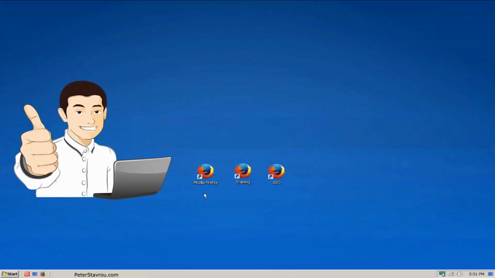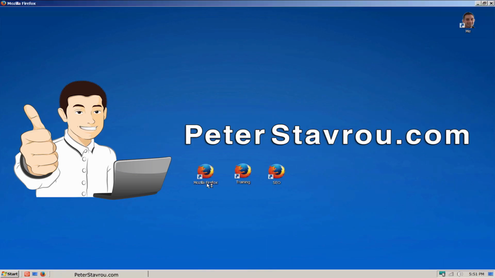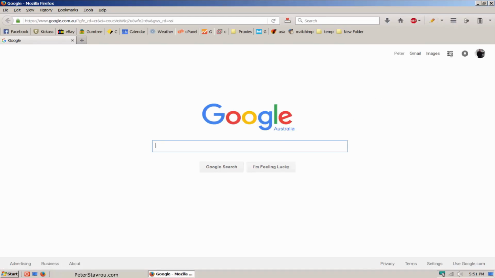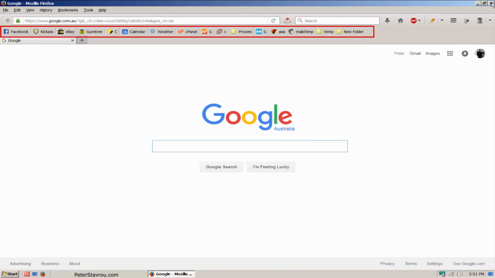As you can see on my screen, I currently have 3 different Firefox browsers. This is my default one. This is the one I use for training, and this is the one I use for SEO. Now, let me show you what my default one looks like. A good way to remember it is by all of the bookmarks up here.